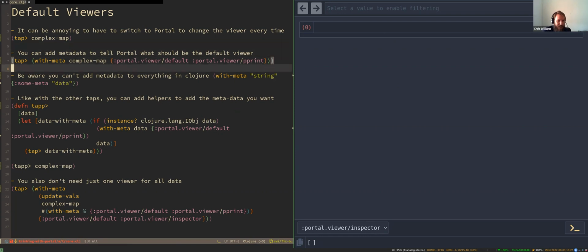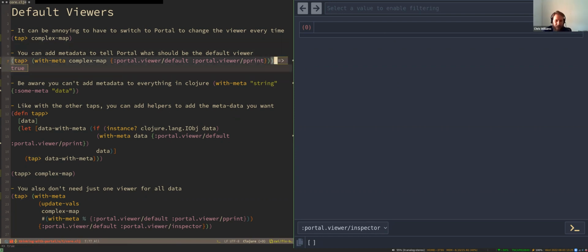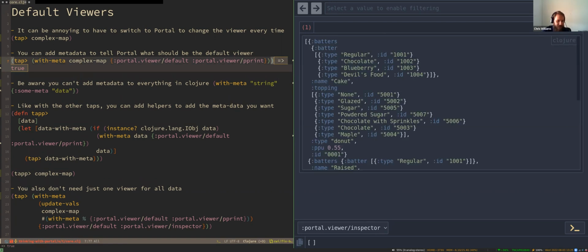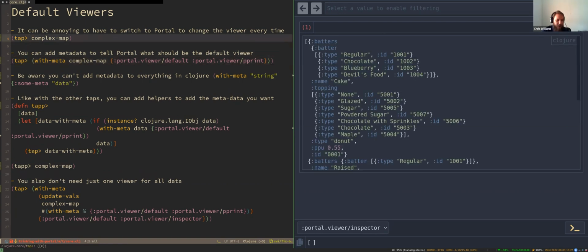What you can do is add metadata to tell it what you want the default view to be. So this is exactly the same as that tap up there, but I've added the metadata to say pretty print it by default.